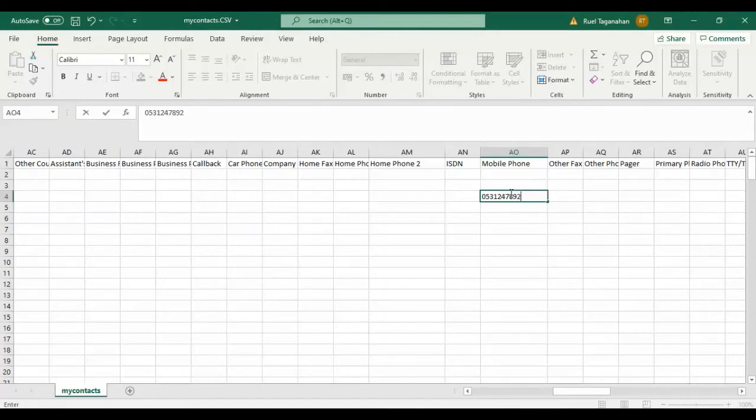Okay, for example like that, but that is not my number. So you can see that the 0 is not there, right? So if you really want to put the 0, you have to put the hyphen like that.